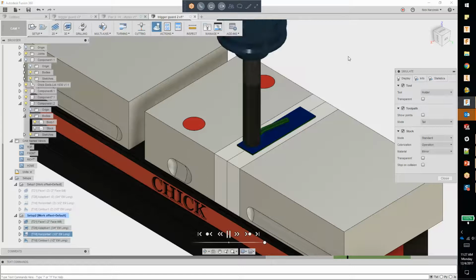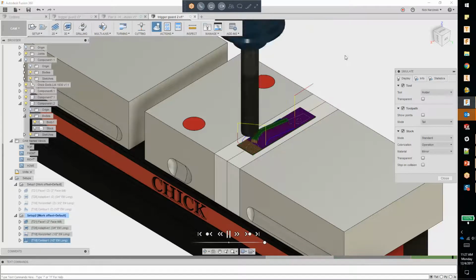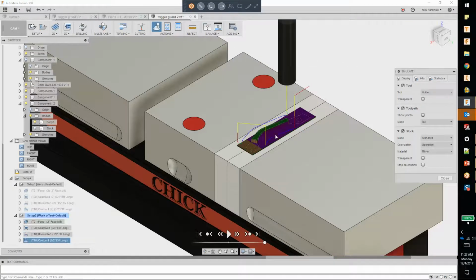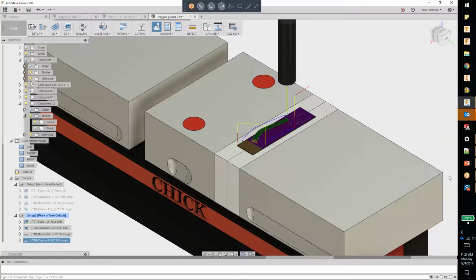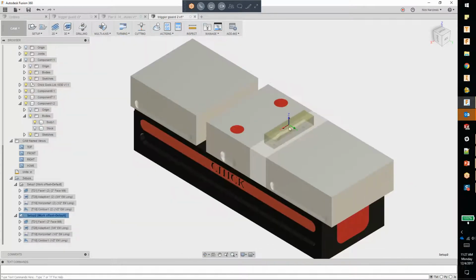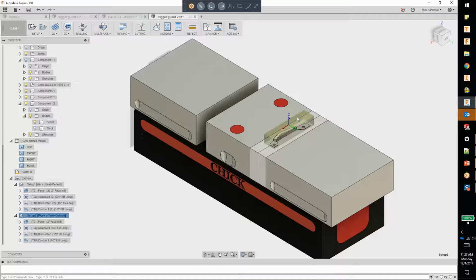So hopefully that gives you guys a good idea of how to navigate in between and create those different views and section sets, as well as creating fixtures or dropping those into your part file and working with those and creating soft jaws. If you guys have any questions, feel free to reach out to me.